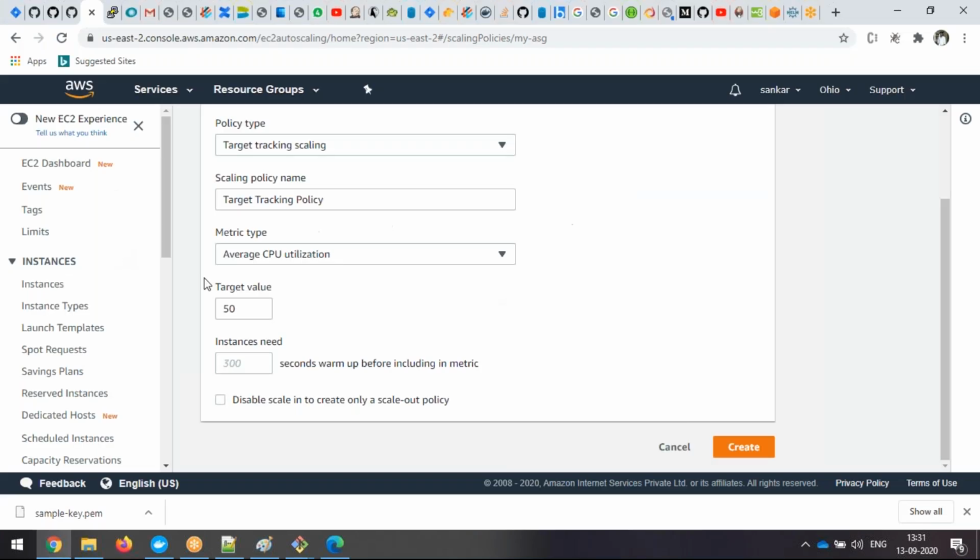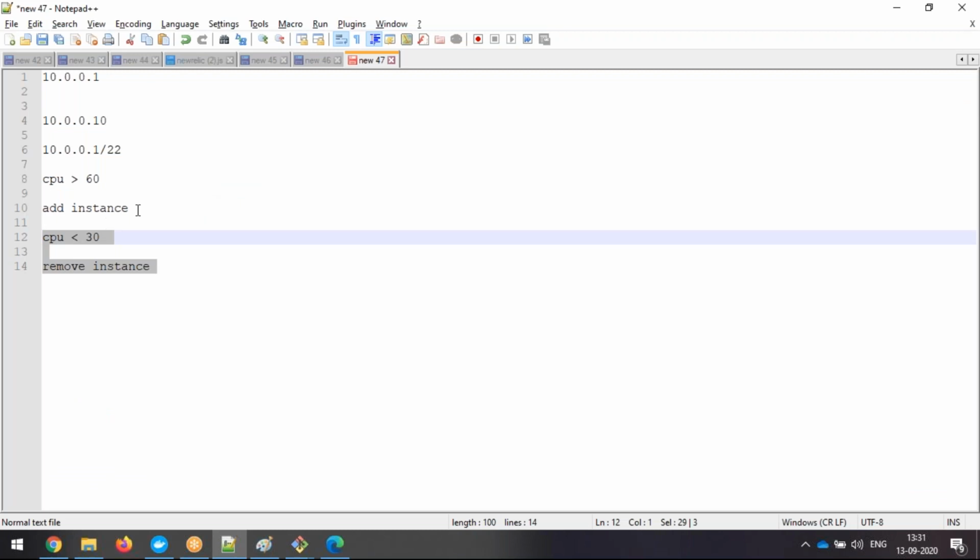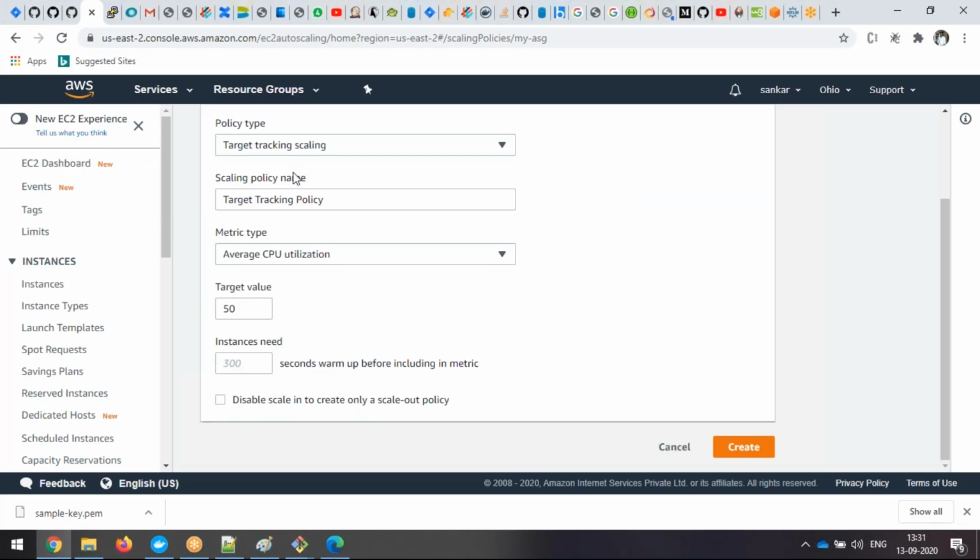So maybe if the target value is less than, automatically they are going to remove the instance. If the target value is greater than, then automatically they are going to create the instance. That's what my guess is right now. Let's see what has happened.